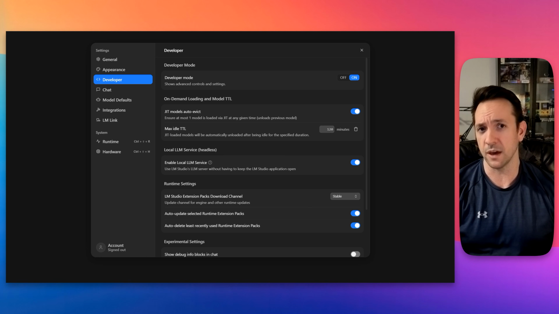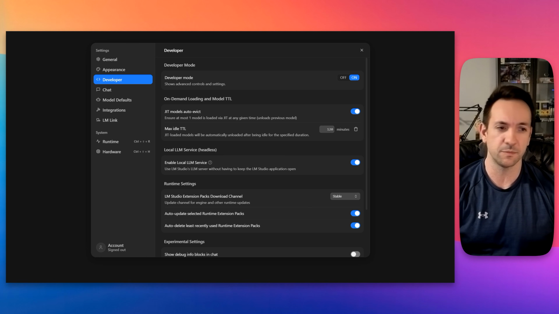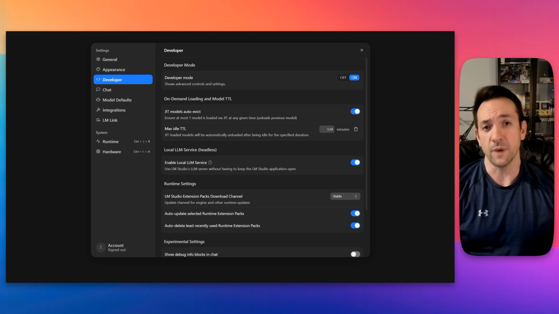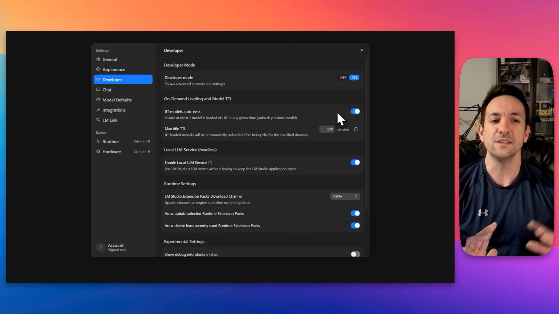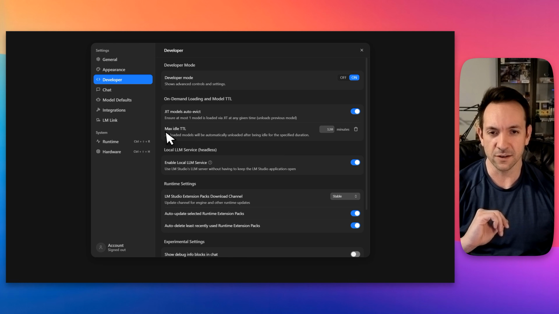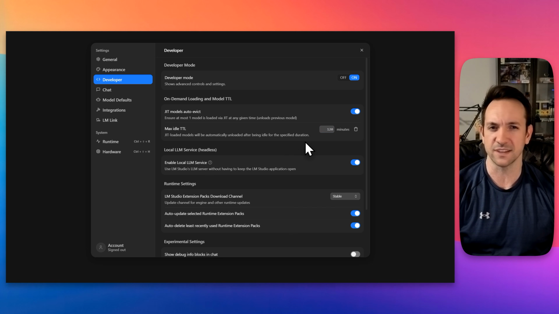So for example, if you have one of your agents in OpenClaw set up to use the local model and it's not loaded into the GPU yet, or your Mac Mini or your Mac, you can essentially use JIT to auto load it into it. And then here is the max idle time. So if it's not doing anything, it'll unload the model. In my case, I set this to 120 minutes. I think the default is like 60 minutes.